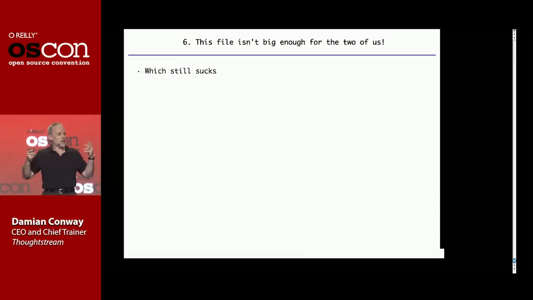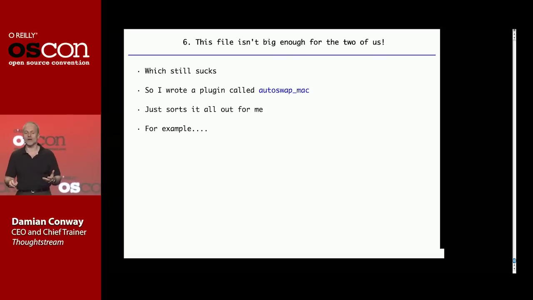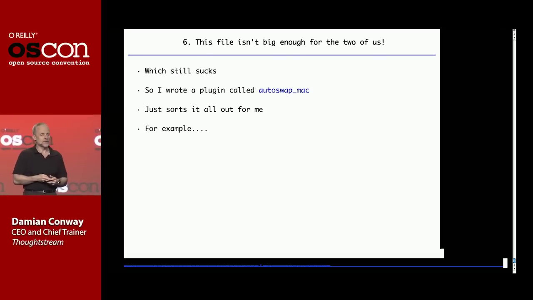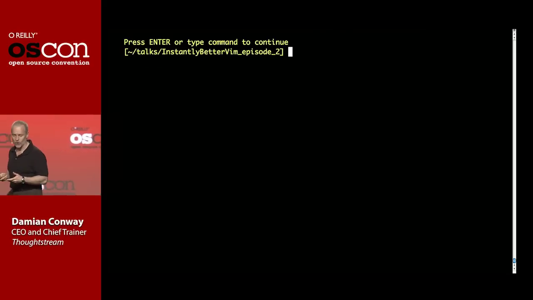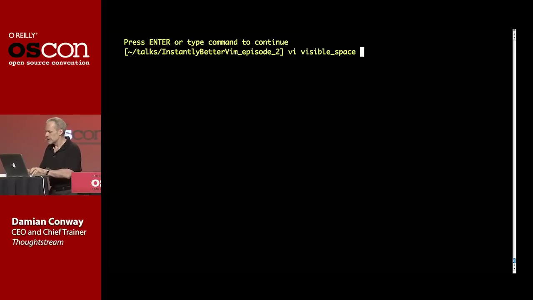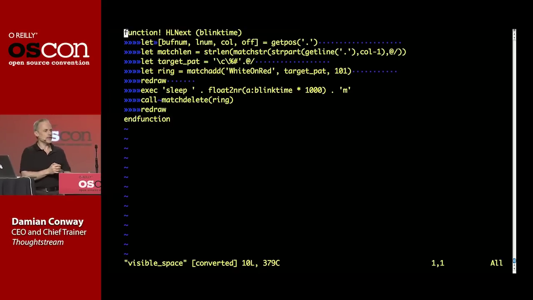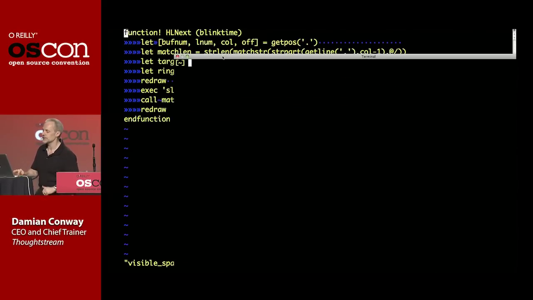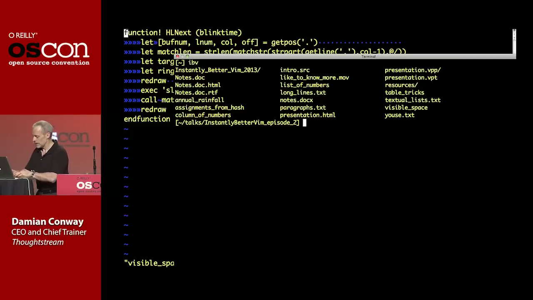So all of that sucks, so I wrote myself a plugin called Auto Swap Mac that just handles everything for me. Let me demo it for you. So if I'm going to edit, so let's go back to that file again. Now what happens if I create a second window? Here's a second window. And I edit the same file.